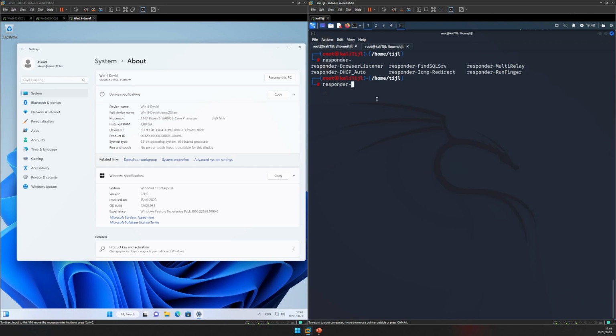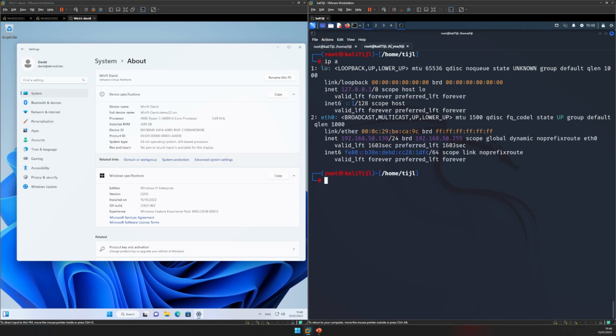Well, you can use Nmap for that, of course. You can even use CrackMapExec. But Responder has a built-in discovery and scanning tool. This is, of course, an active scanning tool. It's called RunFinger, and to use it I just have to specify the IP address I want to scan.